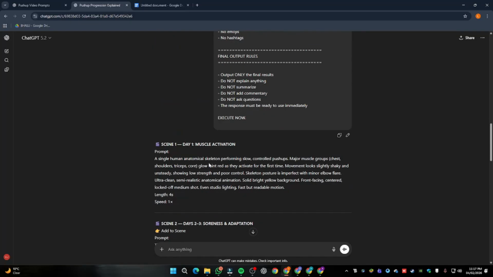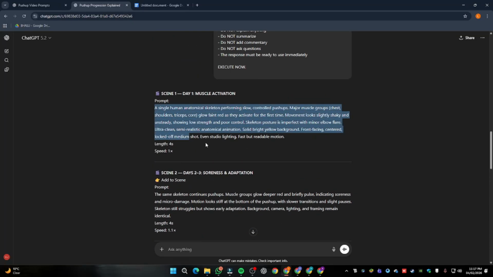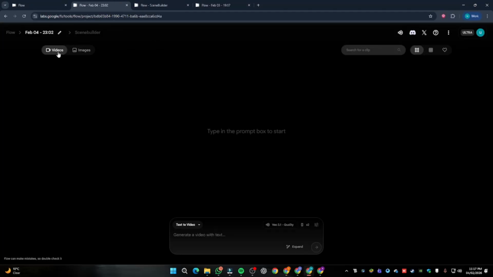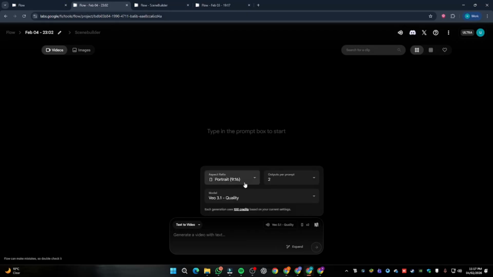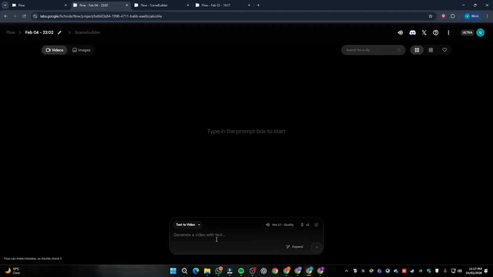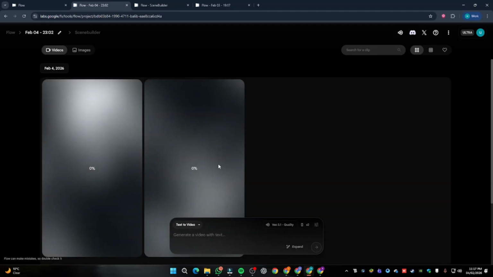And from here, what I'm going to do is copy my first prompt and come to Google Veo 3 inside of Flow AI. You need to make sure you are in the video section, text to video is selected, your aspect ratio is portrait, outputs per prompt are 2, and then start creating right away.